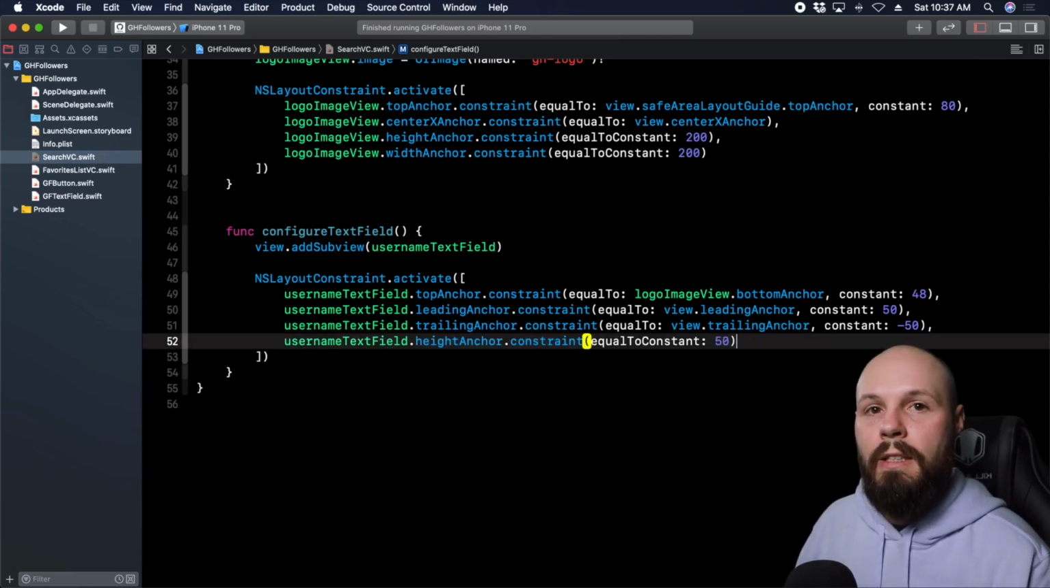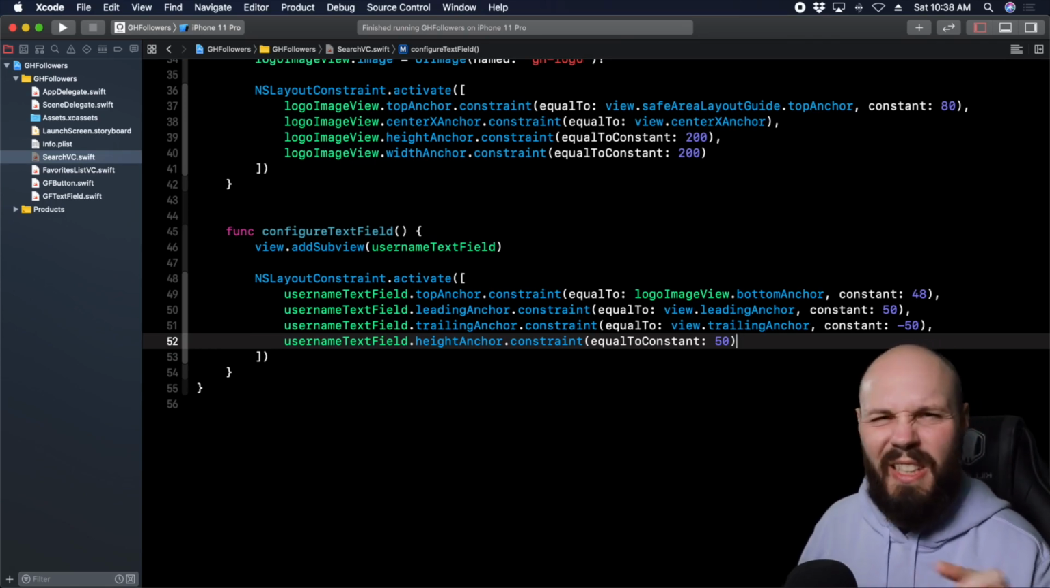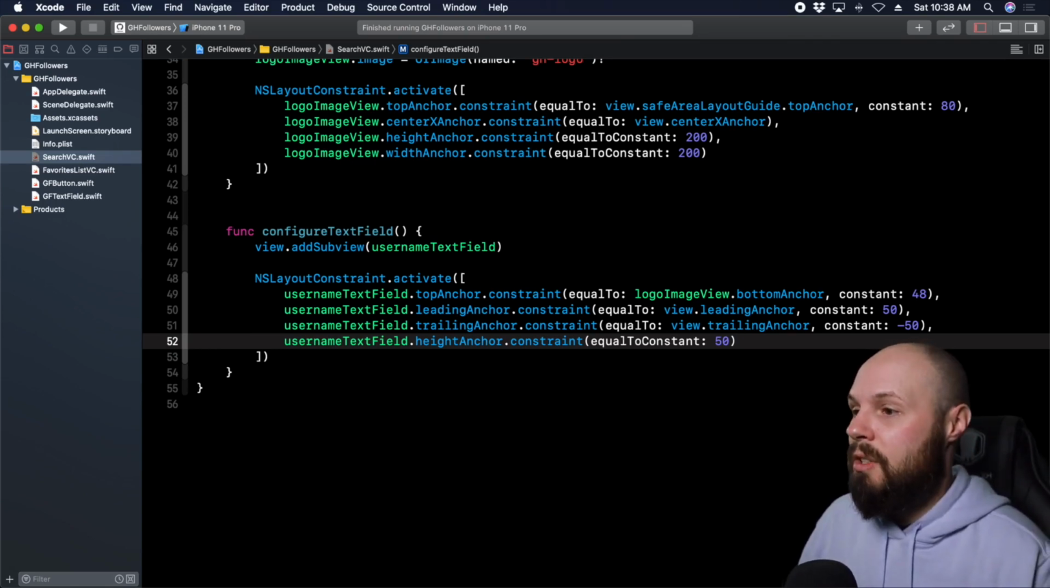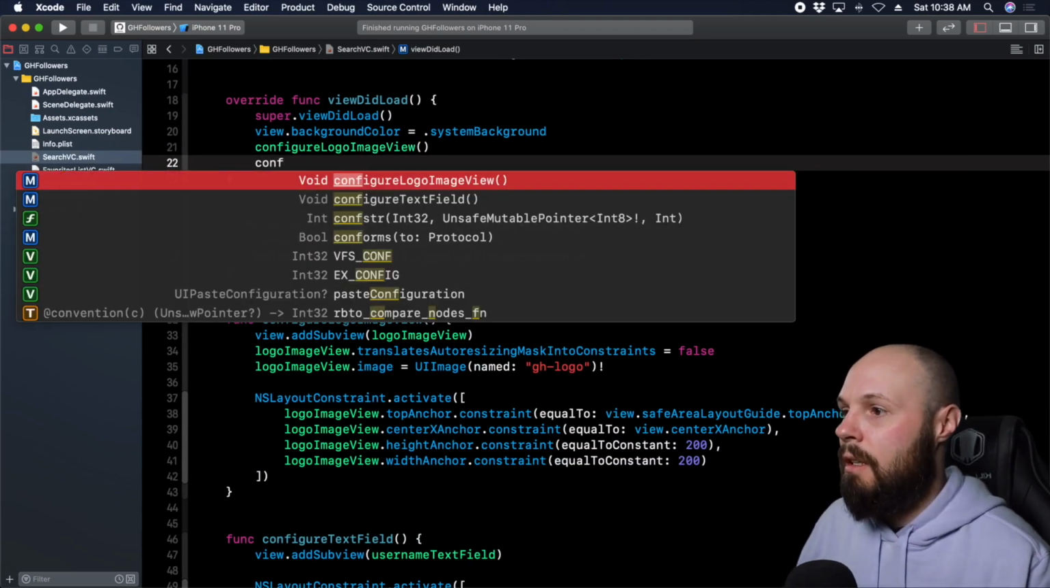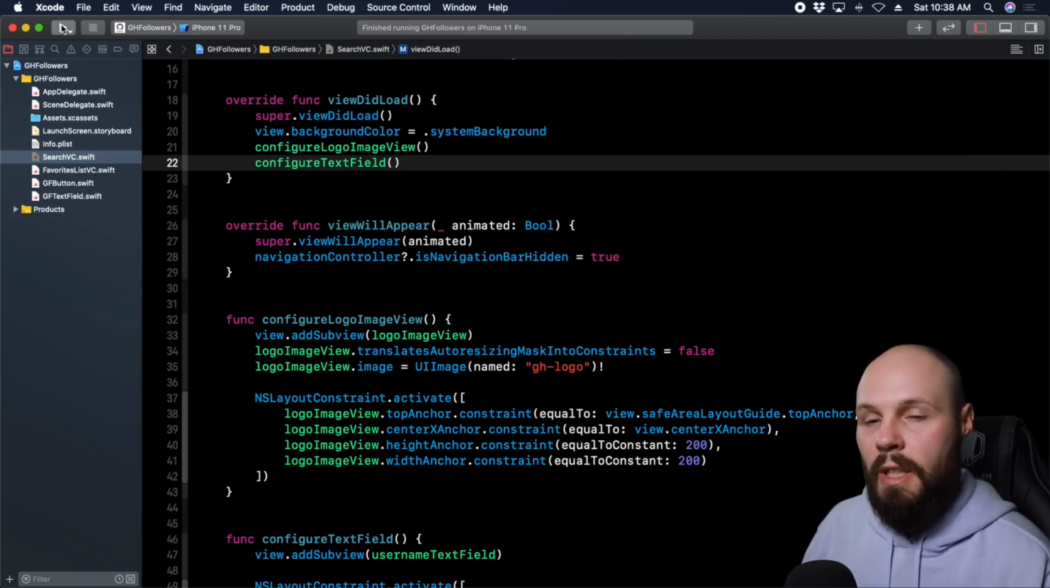If you look at the user interface guidelines, they'll recommend any button, any touch target should be at least 44 points high. So 50 makes it a nice fat target. That's what I like. That's just personal preference. So now let's call configureTextField in the viewDidLoad. Let's run it and see what we got.